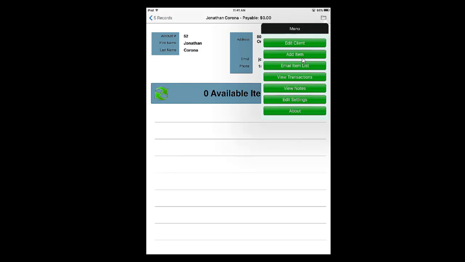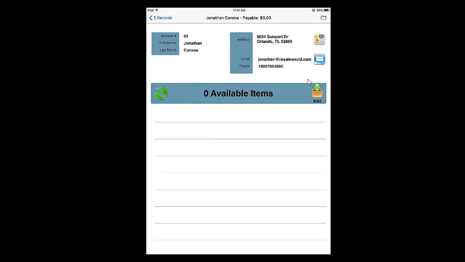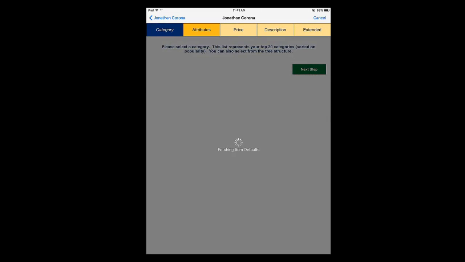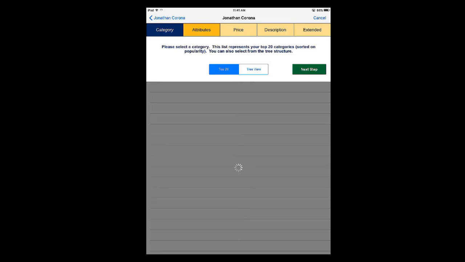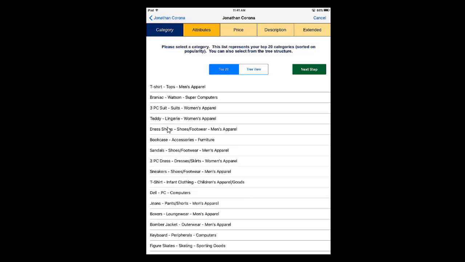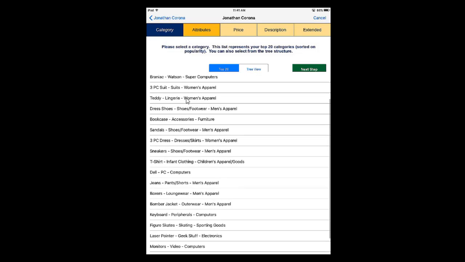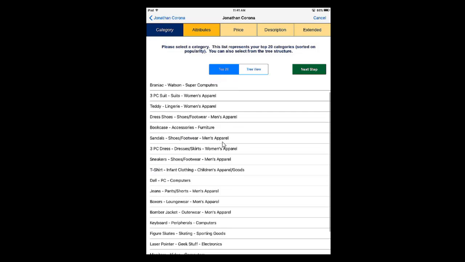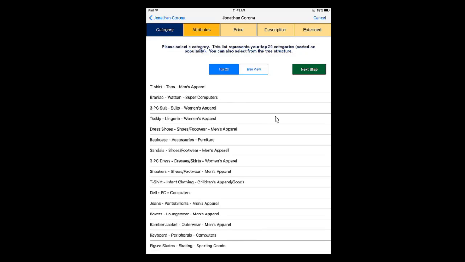We'll tap this again, and again there's the About tab. But Add Item here, if you tap it here, is the same thing as the Add button down here. So we're going to use this button instead. It's the same option. Starting with the category, and we're just going to fetch the details. So the first thing it starts off with is the top 20, and again you can control whether it's the tree view or the top 20. The top 20 is the last 20 categories used through the item entry app. So this might be empty until you start using it.